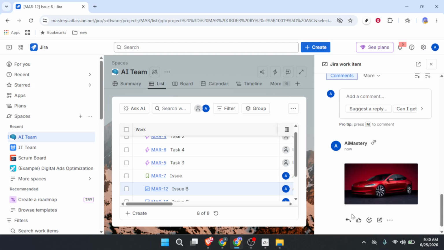And that is it. You have successfully added an image to a Jira comment. Now you can share screenshots, diagrams, and photos with your team in seconds. No more guessing, no more searching through menus. Just a few clicks and you are done.